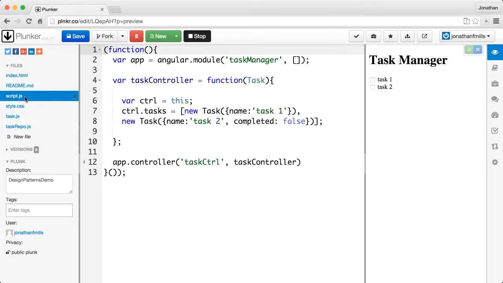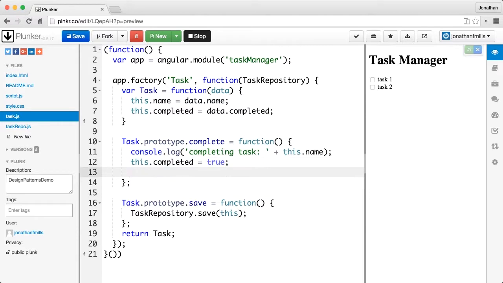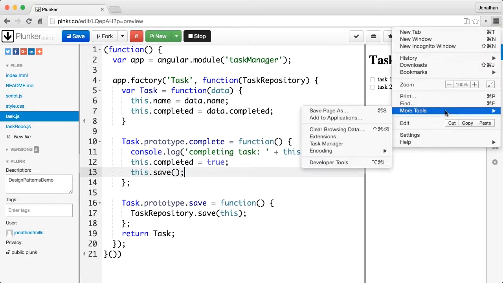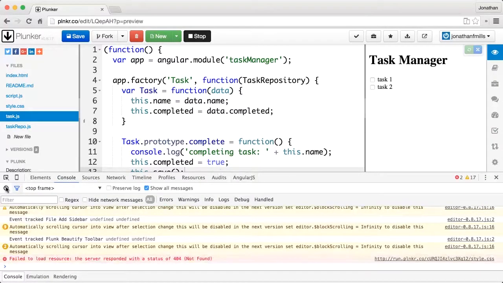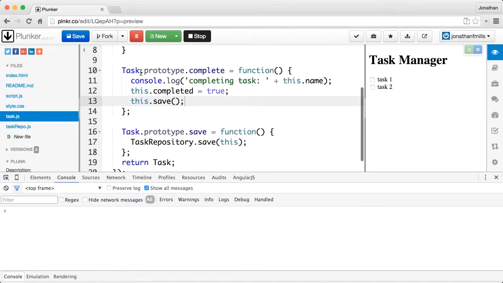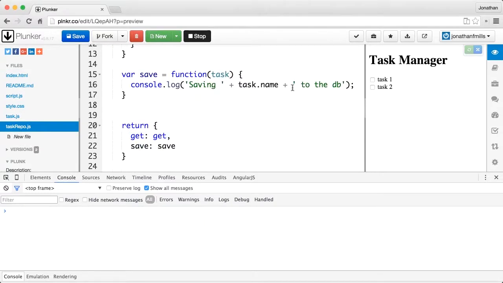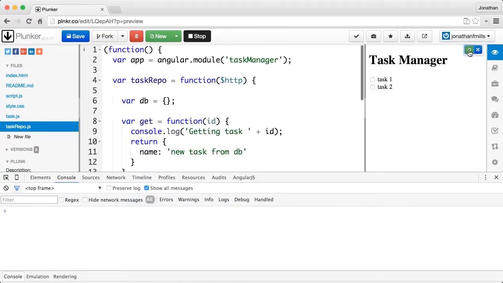Now, one other thing we want to do, notice we're never actually calling save. So task.prototype.complete, when we complete a task, we're going to set it to completed. We're also going to save it. So let's do this.save. All right, so what we should see in our console when we run this is we should see completing task, task 1. We should see in our repository saving task 1 to the database when we do all that.